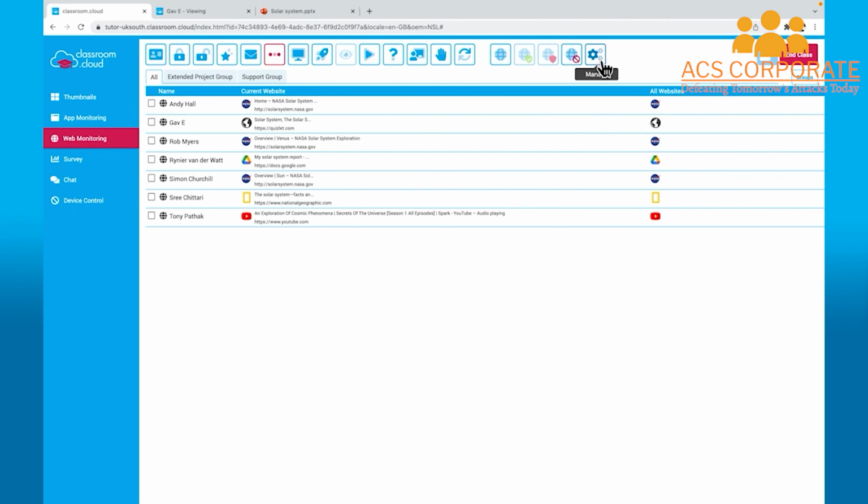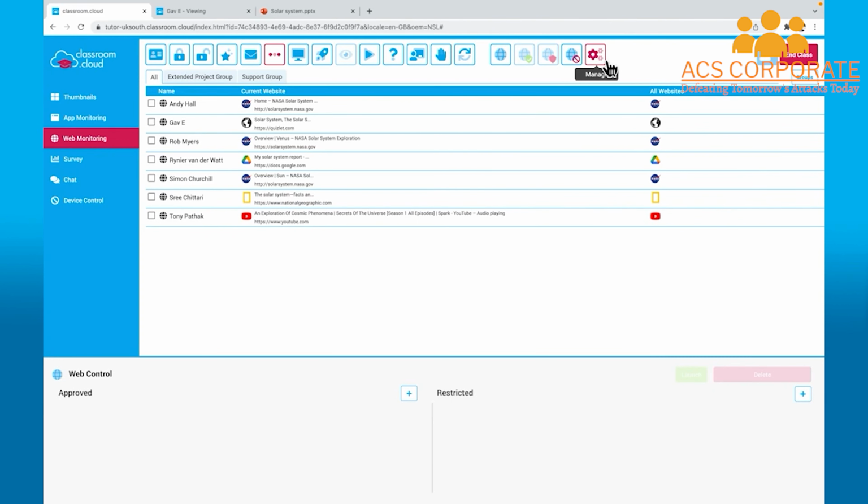Now if you want to set up your approved and restricted lists, it's again a simple case of going into the manage section. And just like you did with the app monitoring, simply go to the plus sign and type in the URLs that you want to allow or restrict, depending on which side you're filling in. So let's say I'm very happy for my learners to be accessing the NASA website, so nasa.gov. I can just then hit save. I want to add in Quizlet.com. I can press enter as a quicker way of doing that rather than clicking on save as well. And you can carry on populating your list like so.